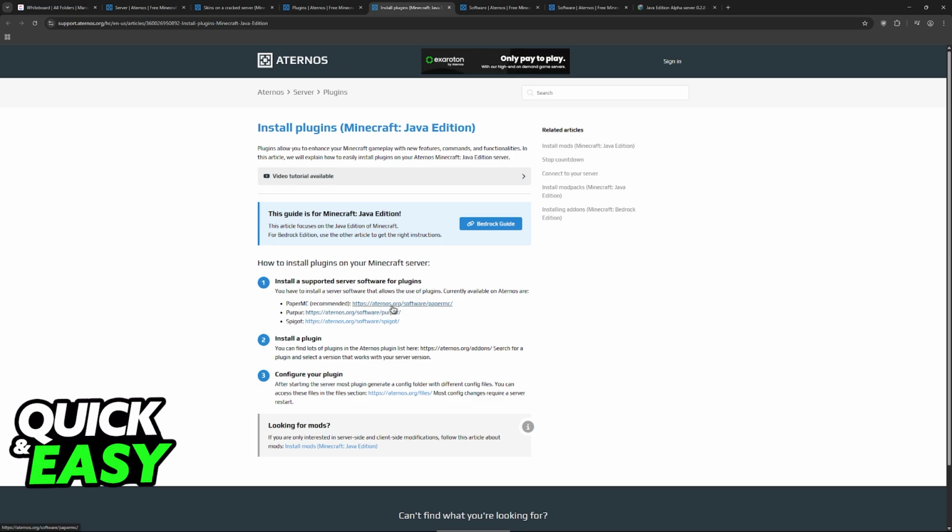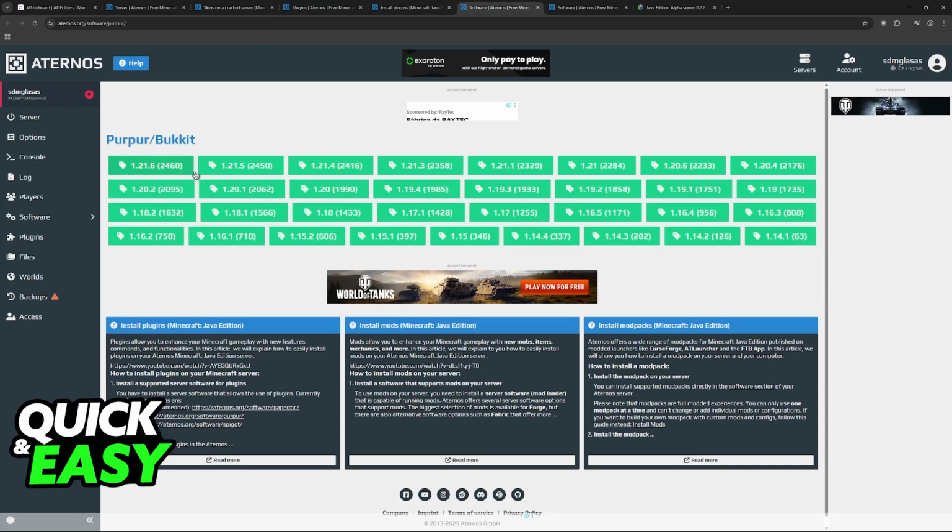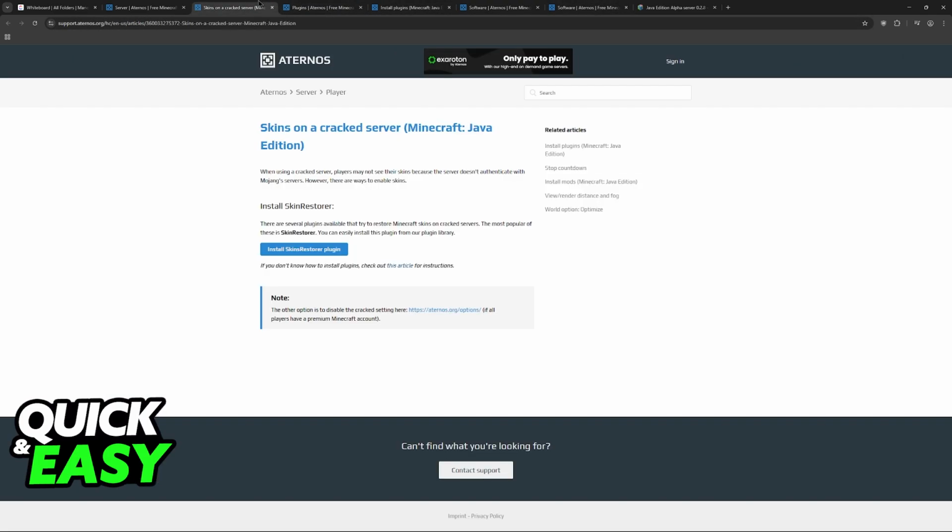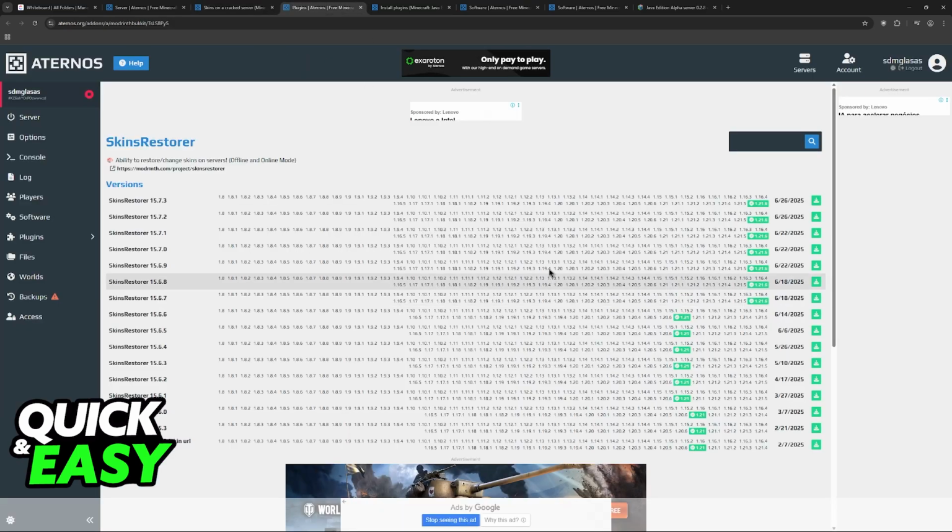It doesn't matter which one you pick if you don't care about specific features, but if you know that you have a preference for one of these, then just click on the respective one and then download it here. Once you have it downloaded, you will be able to download the required plugin itself. So go back to Skin Restorer, click on Install Skin Restorer plugin, and then choose the appropriate version.